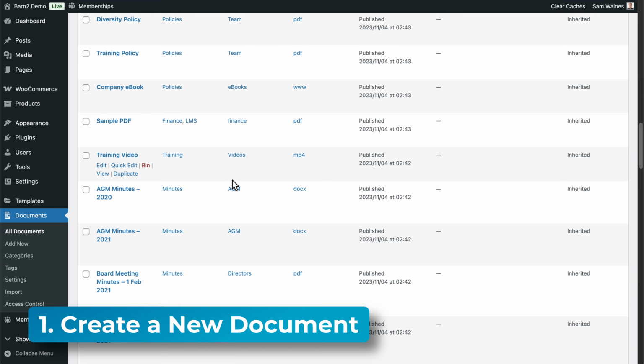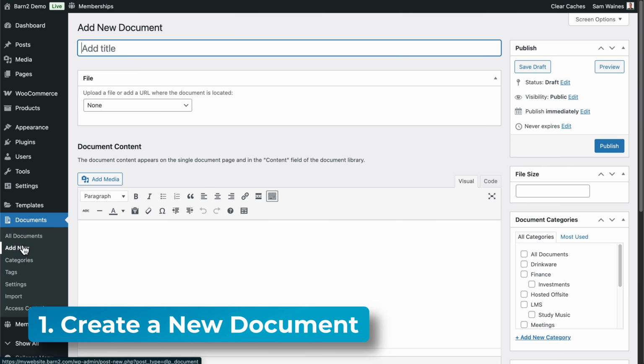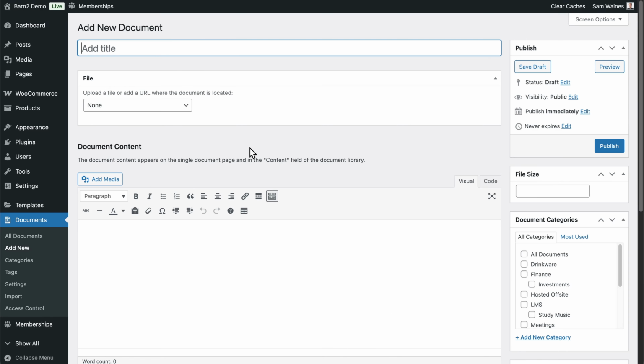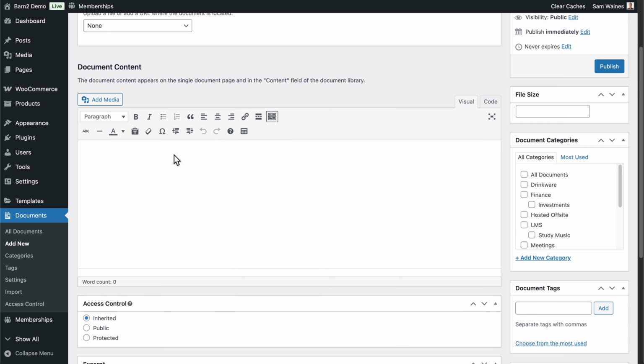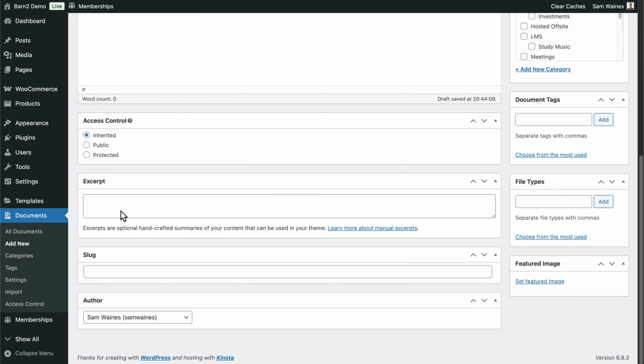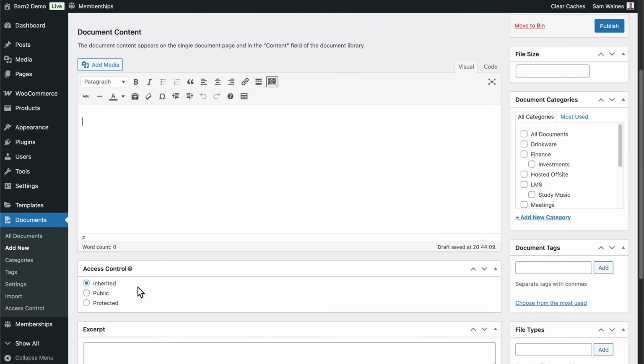Now let's talk about the various different ways that you can add documents to your library. Option 1 is to literally create a new document by clicking on this Add New button. And it's very similar to creating a new WordPress post, sort of like a blog post, as I mentioned. You give your document a title and add all of the document content using the WordPress media editor.